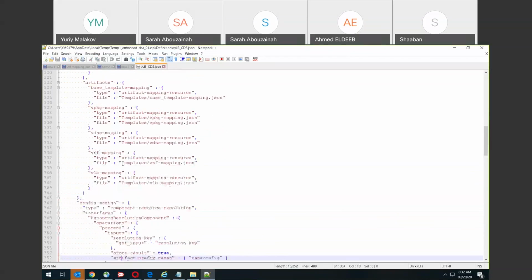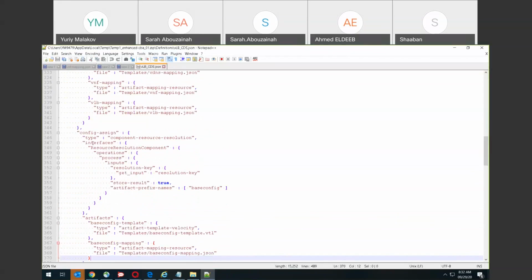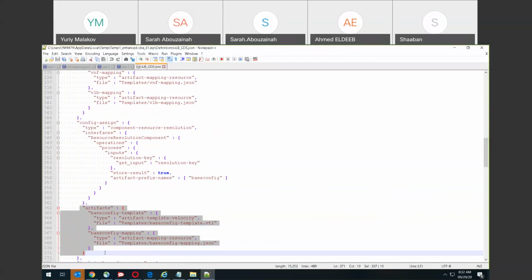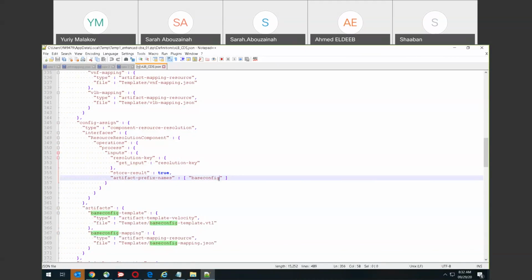If it's not input driven, and if it's predefined, then the predefined will be within the specific component. You will select which predefined artifact you have, and the artifact in this case is base config. And the artifact definition is still the same. It's based on what the user selected as base config, but you can see the difference between the artifact prefix name. It's not based on input. It's actually based on whatever the user selects as the template name.